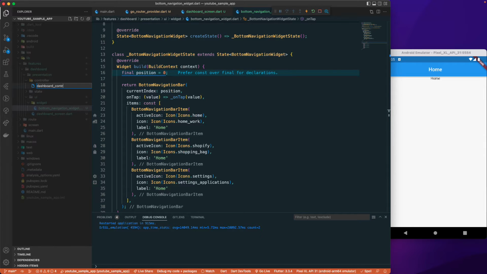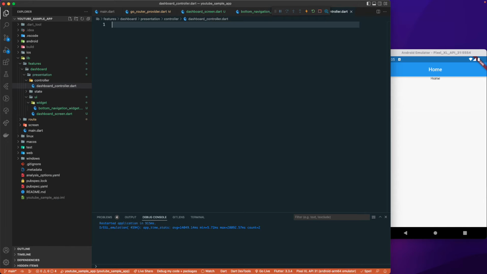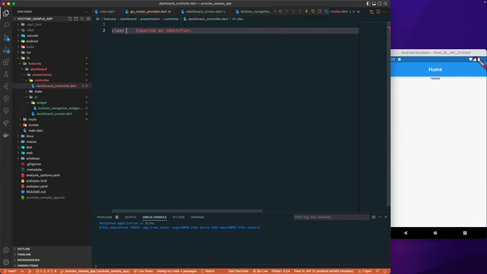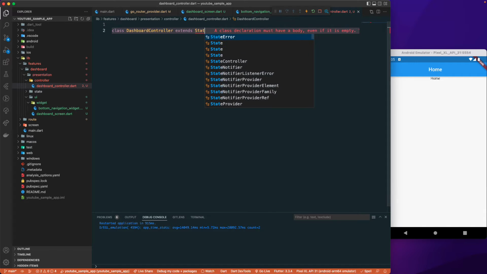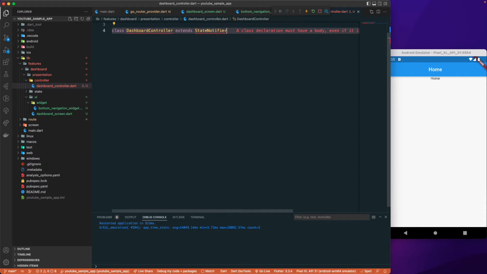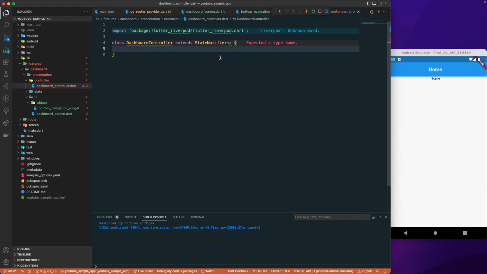Let's create a controller file over here, and let's create a class called DashboardController, and that will extend from StateNotifier. You can also use ChangeNotifier, but let me use a StateNotifier. Maybe later on we can have some more complex state to maintain for our particular widget over here. So for now I can just have an int, and I just want to show you how you can use it as a simple one.